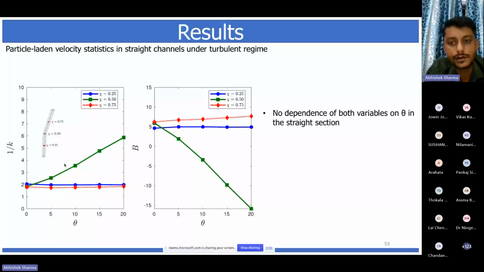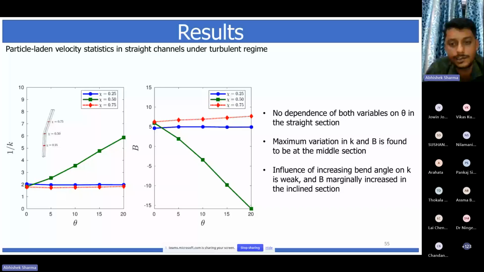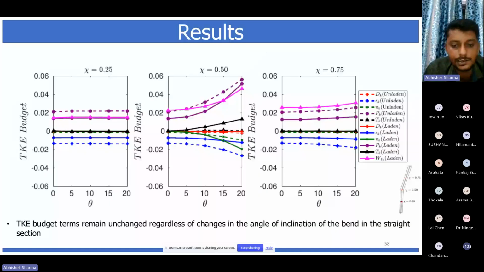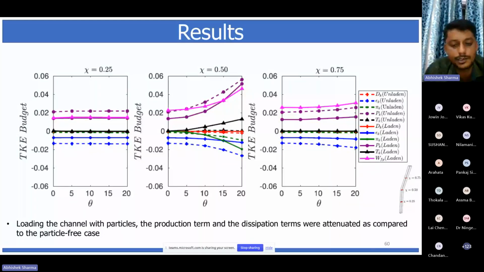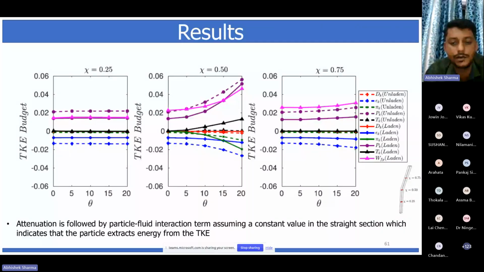Yes, sir. The maximum variation in K and B was found to be at the middle section. The influence of increasing bend angle on K is weak, and B marginally increased in the inclined section. The TKE budget terms remain unchanged regardless of the changes in the angle of inclination of the bend in the straight section. Production and dissipation were of the same order, and on loading the channel with particles, the production and dissipation terms were attenuated as compared to the particle-free case. The attenuation is followed by the particle-fluid interaction term assuming a constant value in the straight section, which indicates that the particles extract energy from the TKE.